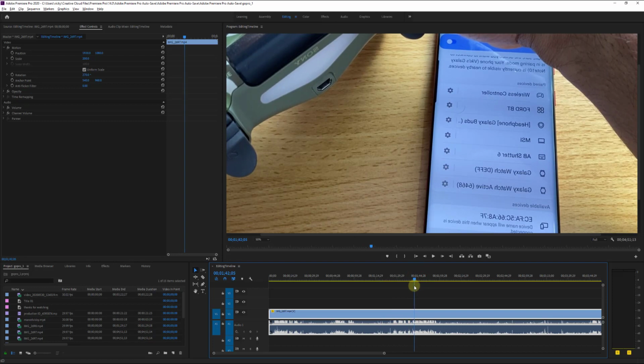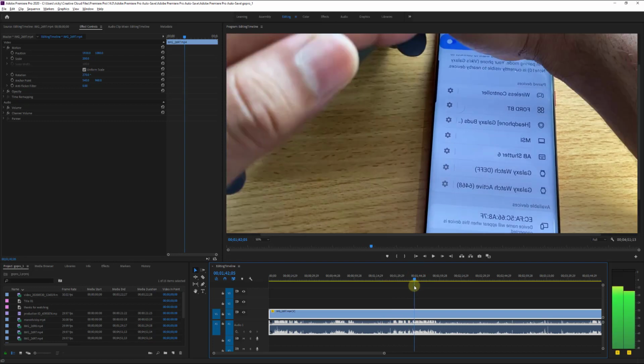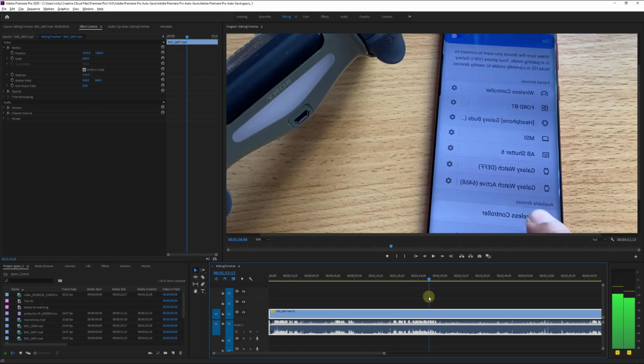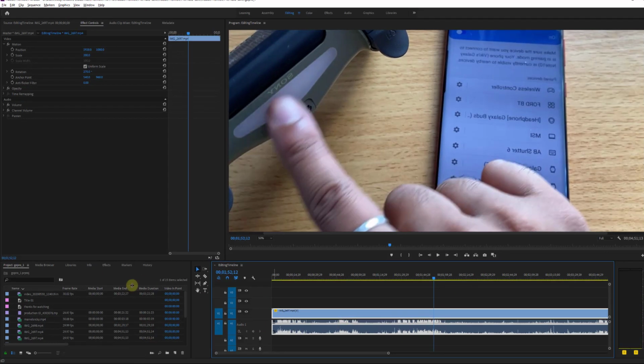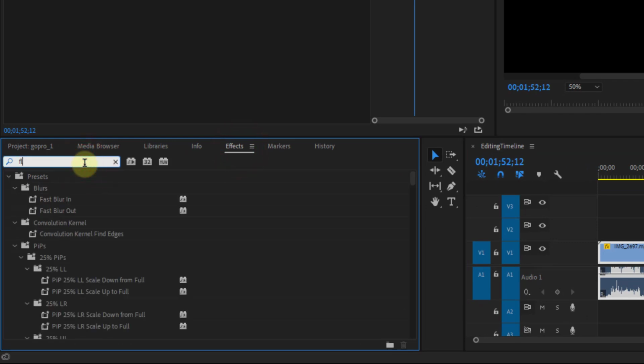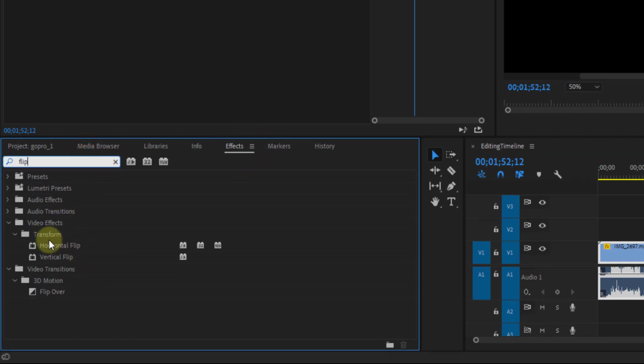For example, in this video, by default, it is flipped horizontally. So I'm going to make it straight. How do we do that? Select your video and choose this effect. Search for flip. You can see this Transform under Video Effects.